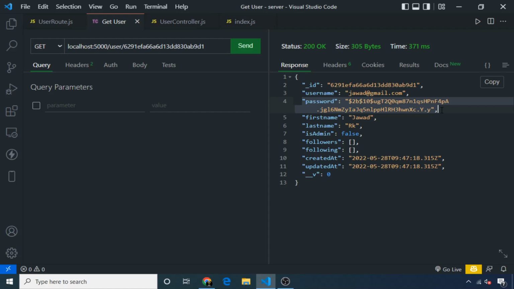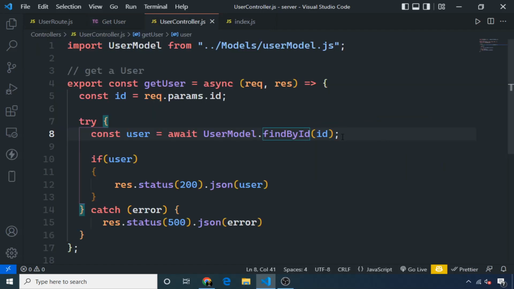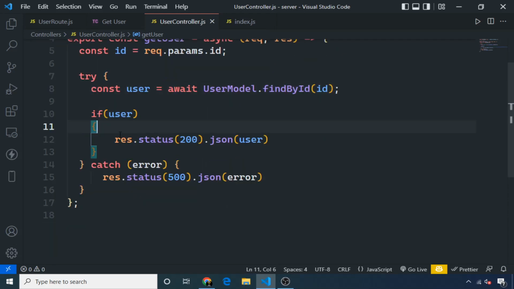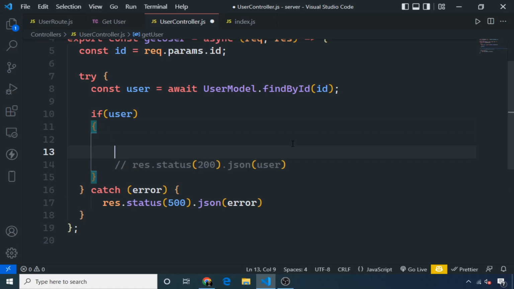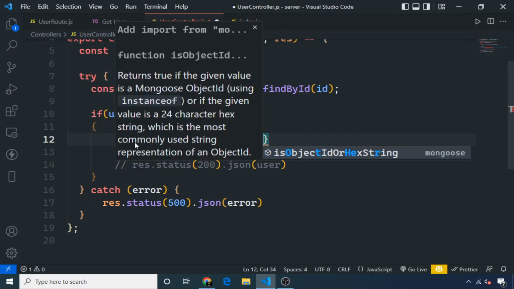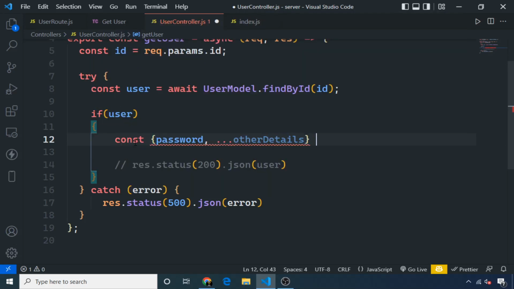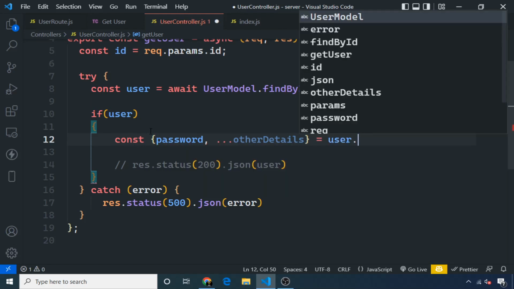But the problem is that this request is also sending us the password, which is a very critical situation. We never want to send the password to a non-admin person in our social media application. So what to do? I will again go to the user controller, and here before sending this response I am just commenting out this. Now I am destructuring this user first. Let's see how I'm going to destructure it. I will take the password away from its body and the other details as otherDetails from the user._doc.